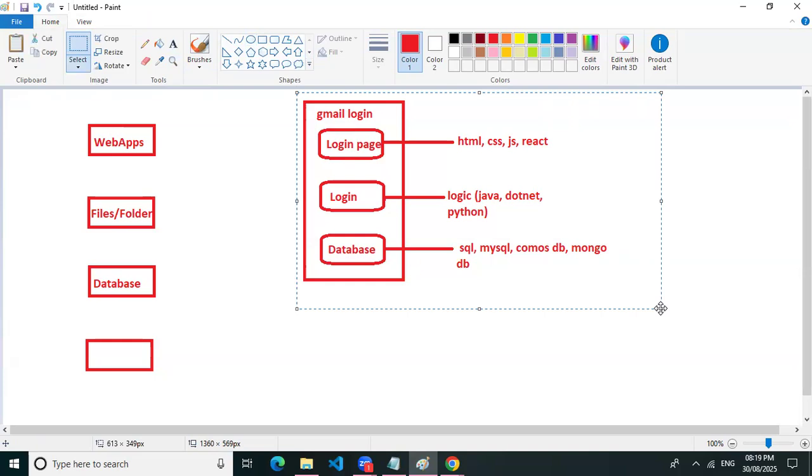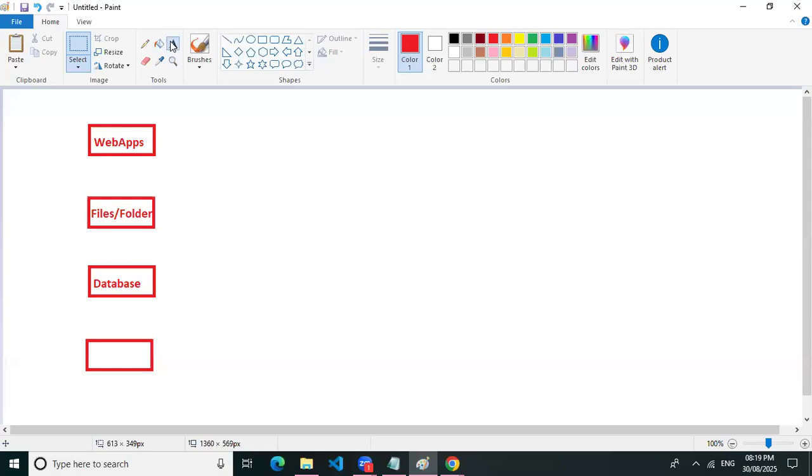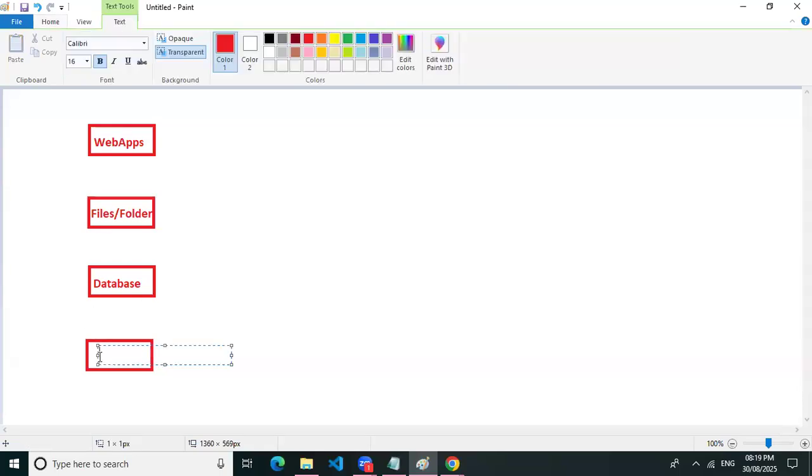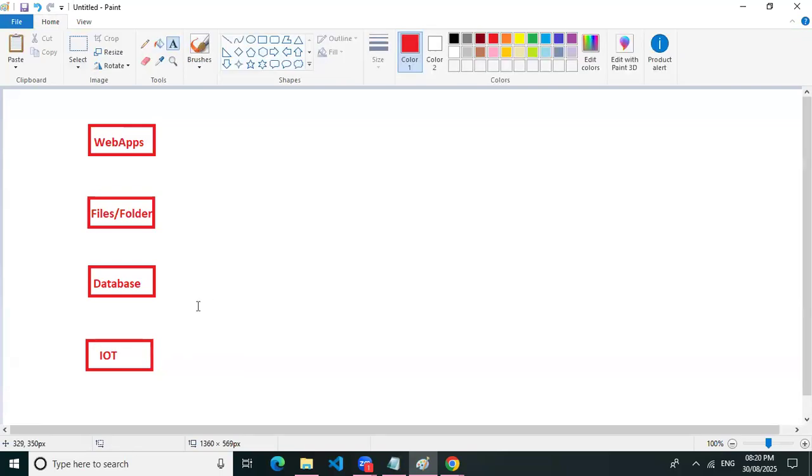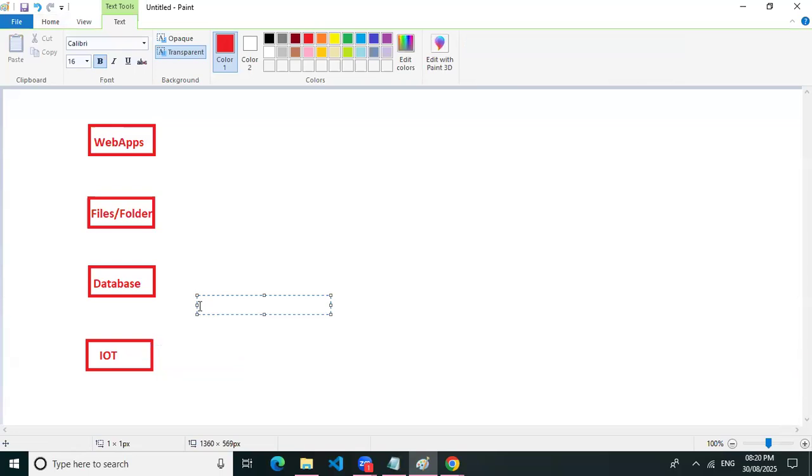And we'll get the data from the Internet of Things. What is meant by Internet of Things? Not social media. Internet of Things means nowadays the electronic devices we use in our home are integrated with the internet. For example, AC, washing machine. You can operate your AC from your office also. That is called Internet of Things.